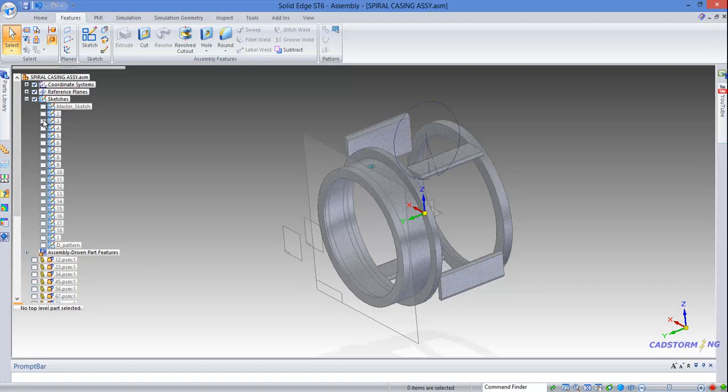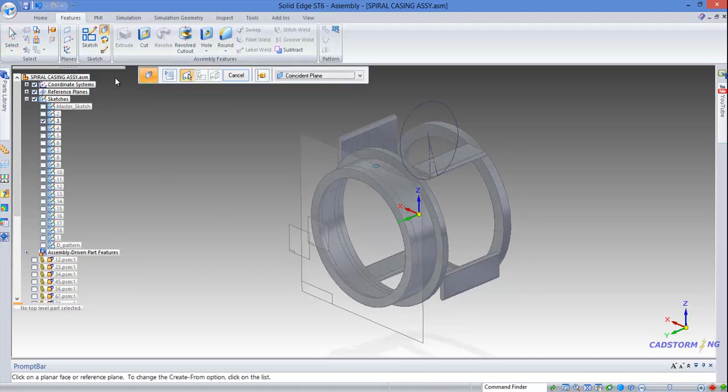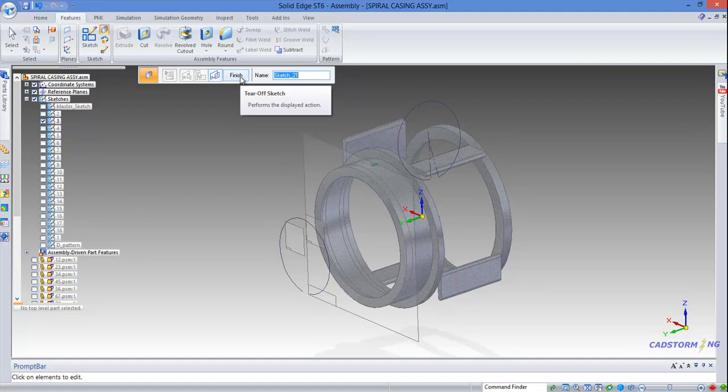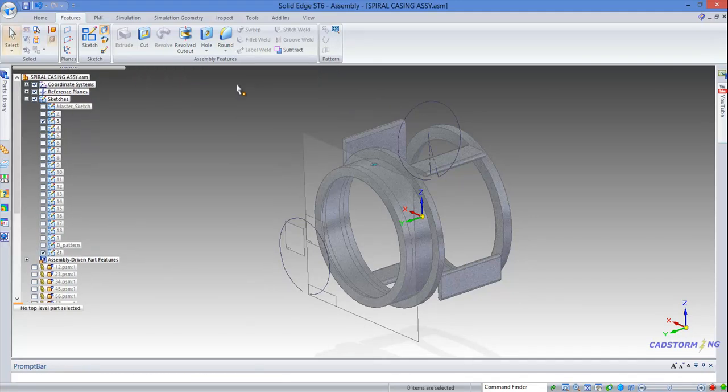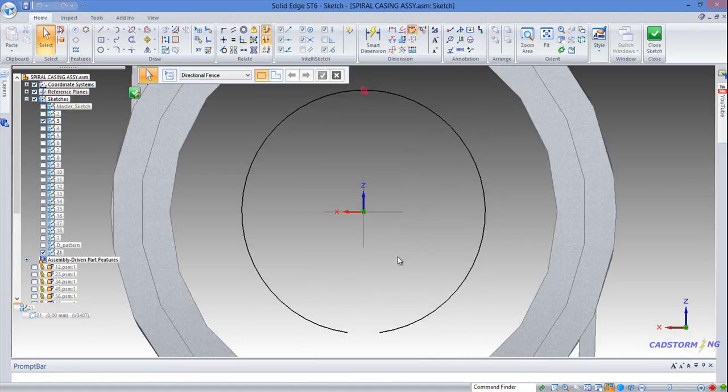Select the number 3 so that we can use the tear off sketch to copy this sketch, and then right click to accept, and we will rename this one to 21, then finish and cancel. We'll edit this sketch to properly position the sketch and dimension it.